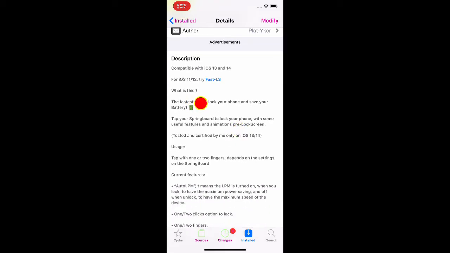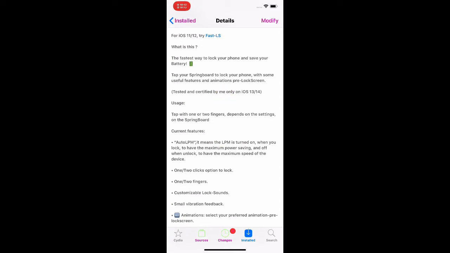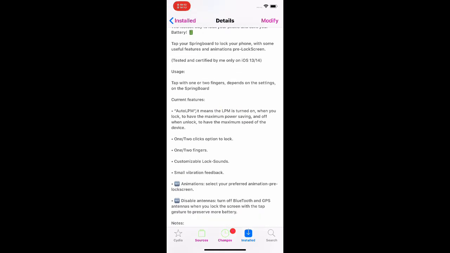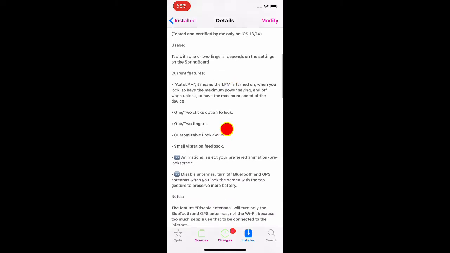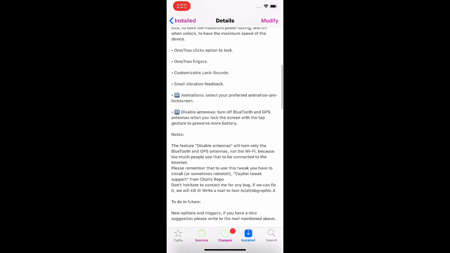So what is this? It explains right here: the fastest way to lock your phone and save your battery. Tap your springboard to lock your phone with some useful function and animation pre-unlock. And tested and certified by me only on iOS 13 and 14. So as you guys can see, it tells you everything, like how you set it up. One or two click option to lock, one or two finger, customize your sound and small vibration feedback.